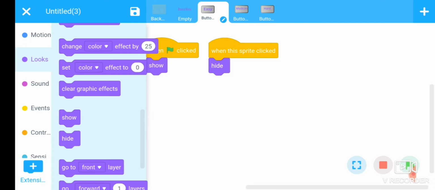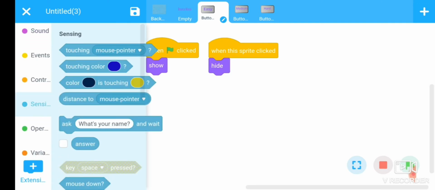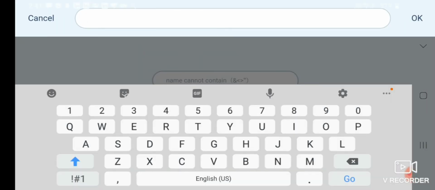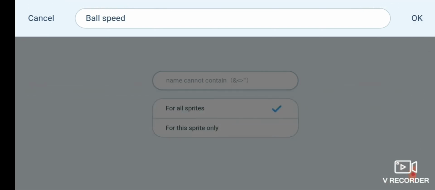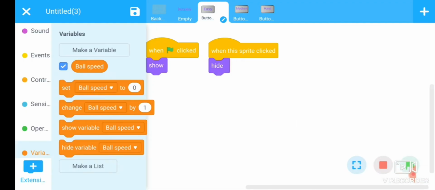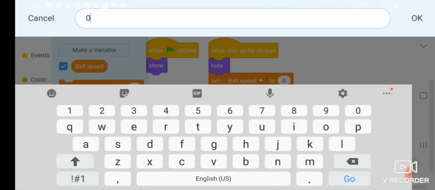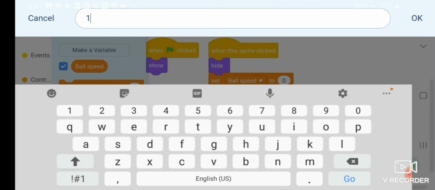Okay, and also here we define the three variables. Go to the variable section, design a variable here, ball speed. For easy level, we set the value of ball speed to 1.